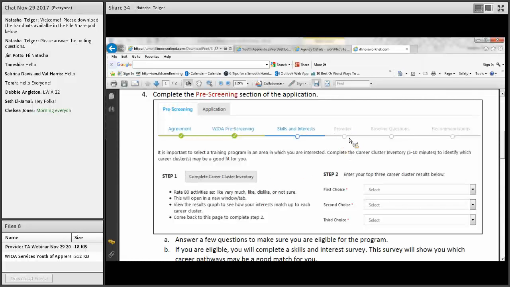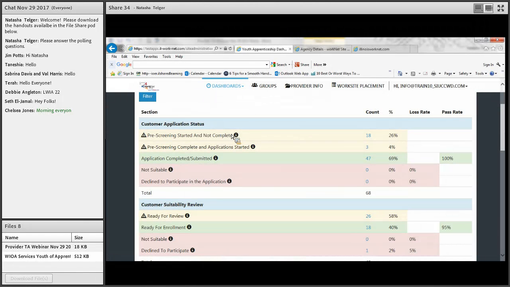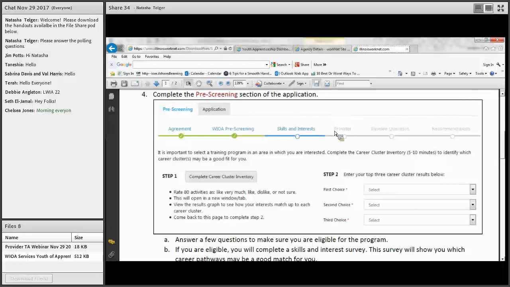Then they're going to select you, the provider. Once they select you, the provider, then they will show up on your dashboard. So you can see once they submit that pre-screening section, they'll be associated with your area on the dashboard. If you have a person that you're sure started the application, and you wonder why you can't see her in your dashboard, it's probably because they never made it to this point and saved the information to identify you as a provider. Then they'll complete their baseline questions, and they'll see any recommendations.